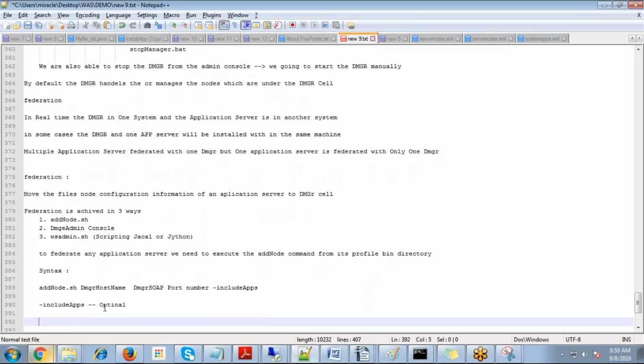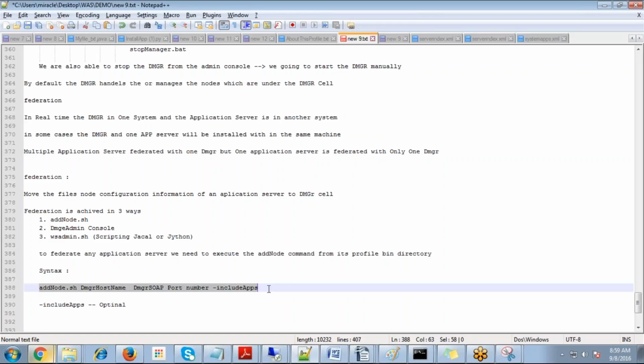So what I have told you, once we have done with the federation, all the node level configuration information will be moved to the deployment manager. If you want to move the applications that are installed in the application server to be transferred with the DMGR, then only we use include apps. If you have not specified include apps in the syntax, the applications are not moved. If you get confused, I'll explain one more time. Please ask me.